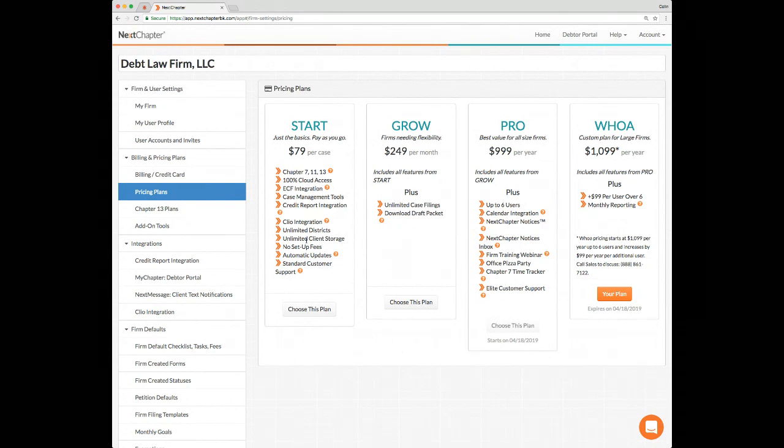The next option from there is our Grow plan. So the Grow plan is $249 per month. The real benefit there is being able to file an unlimited number of cases for that month for that $249. It also gives you the ability to download a draft of your packet. So when we go to that preview section, you could then download a draft of that because, again, you're not paying per case, you're paying per month.